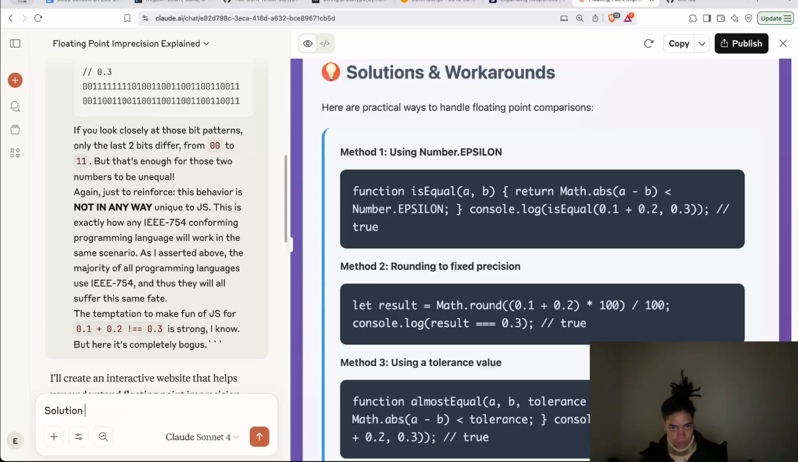Solutions and workarounds. In solutions and workarounds.